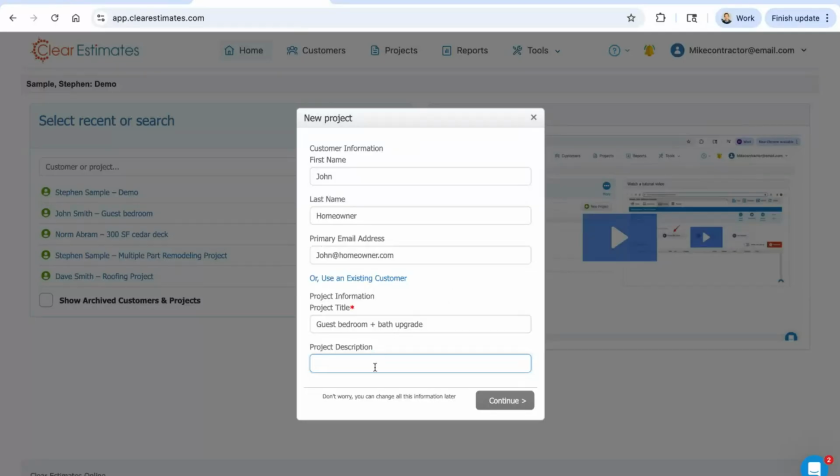Project description field. This is just an opportunity to add a little more detail. You know, if I wanted to say 100 square foot guest bedroom remodel, really any description you want to give that, you can put that here. So then I'm going to click continue.